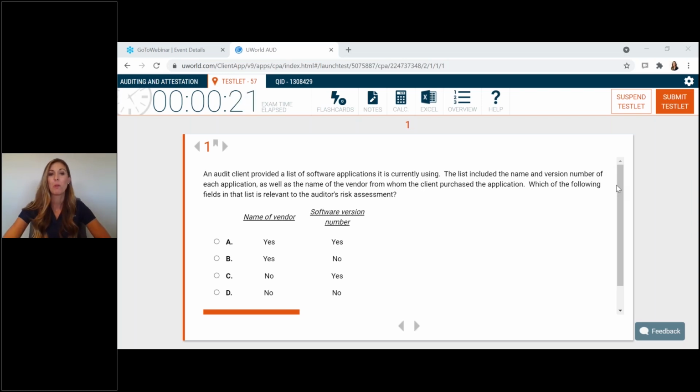An audit client provided a list of software applications it is currently using. The list included the name and version number of each application, as well as the name of the vendor from whom the client purchased the application. Which of the following fields in that list is relevant to the auditor's risk assessment?